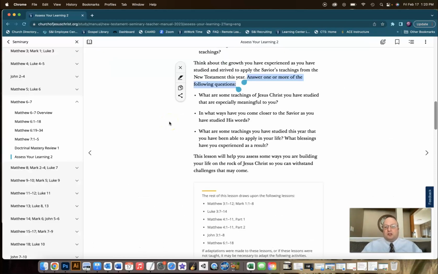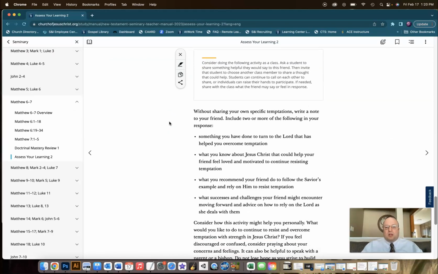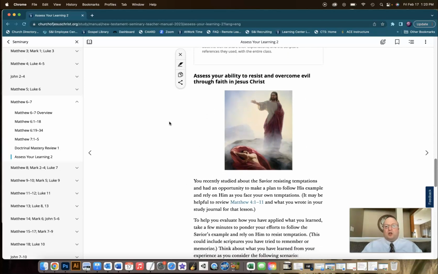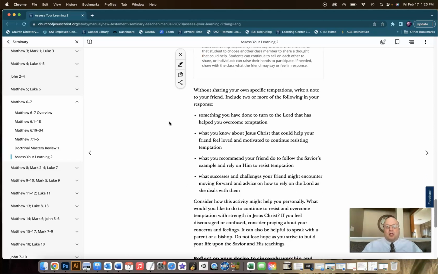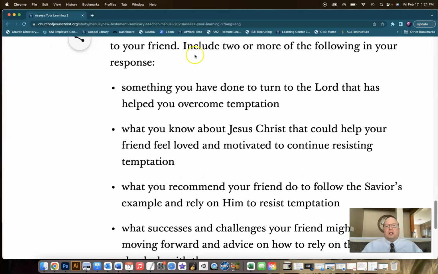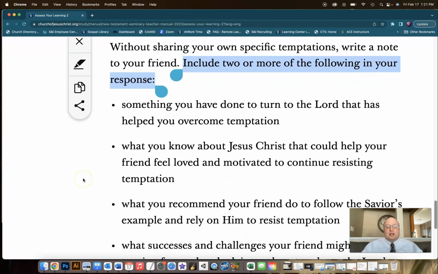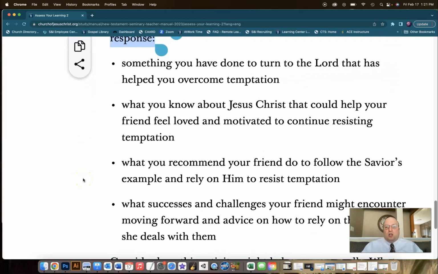There's another place in the lesson where it mentions this. If you scroll down to, the heading is Assess Your Ability to Resist and Overcome Evil Through Faith in Jesus Christ, right here. Include two or more of the following in your response. Don't feel like you need to ask all of these questions. For example, if you choose, what do you know about Jesus Christ that could help your friend feel loved and motivated to continue resisting temptation? Here's a great opportunity to use this question and build off of the answers.